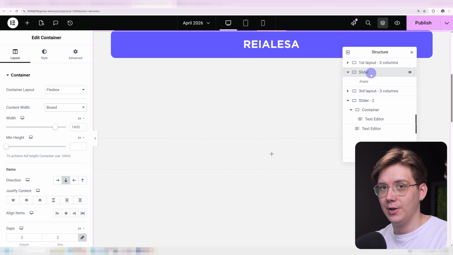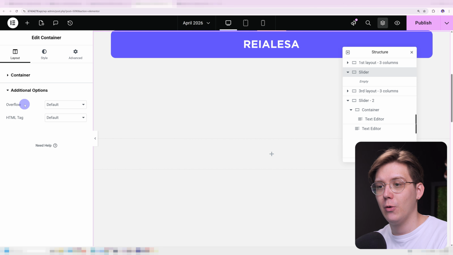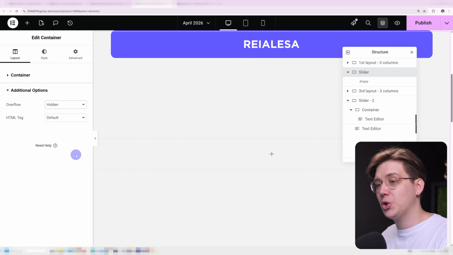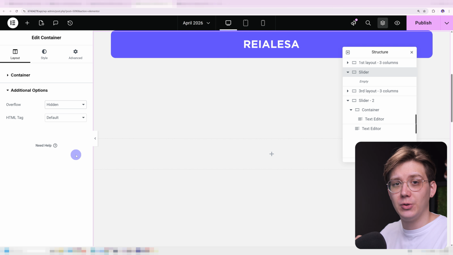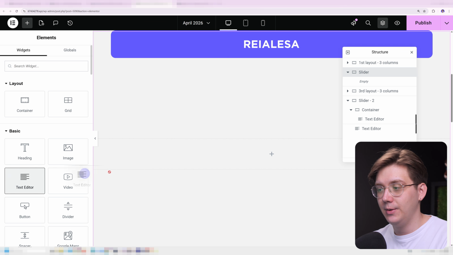Mine is named slider. Then go under layout and set the width to full width. Then go under additional options and make sure the overflow is set to hidden. This is really important. It's going to make sure our slider doesn't enable horizontal scrolling on the website once we add in our text.